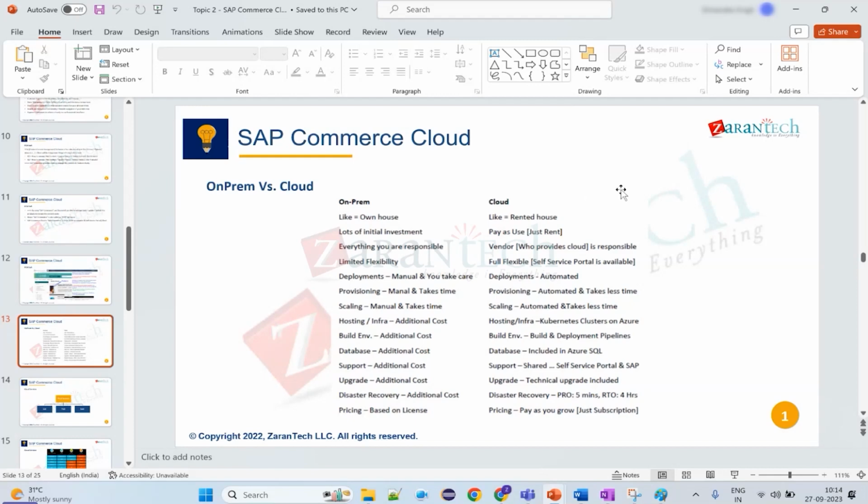Let's take an example. Tomorrow or after one week, you have a sale. You need to be prepared before the sale for how much load can come to your site. If it is on-premise, it is your responsibility to add the additional servers and everything. But in the cloud, it's not your responsibility. As per the load, they have a load balancer and different services provided by AWS and Azure, so they will manage it on their own.